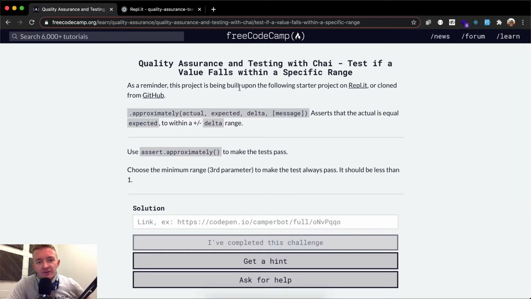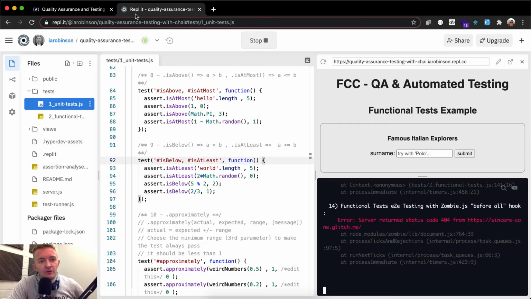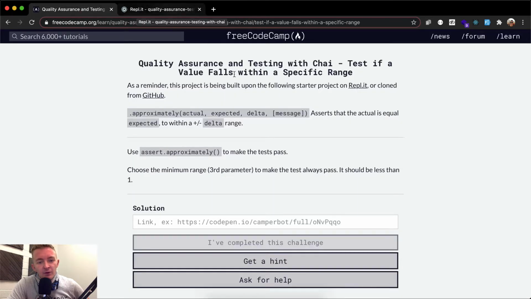As a reminder, this project is being built upon the following starter project in REPL.IT. We're using REPL.IT, R-E-P-L: read, evaluate, print, loop. It's basically a quick way to do tests for programming.